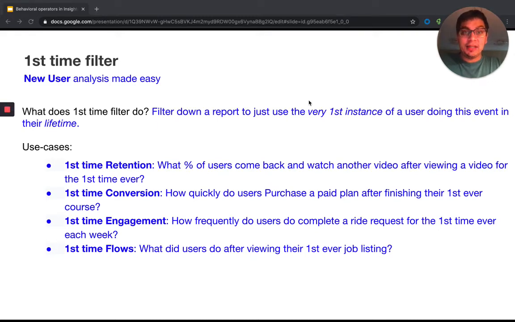I want to talk to you about one of the latest changes that we are bringing, and it's called first-time filters. This provides the ability for our customers to filter down an analysis report to only count the very first instance of a user doing that particular event in their entire lifetime.